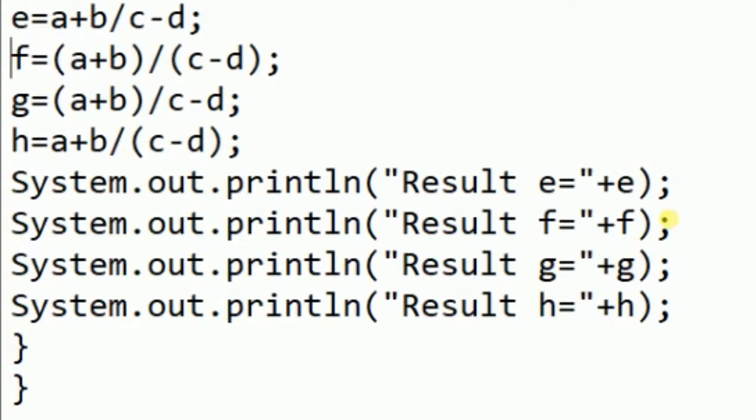Then I took one more: f is equal to, in parentheses a plus b, then the division symbol, then in parentheses c minus d. This is the second method, the same expression in another form. Then g is equal to a plus b in brackets, then divided by c, then minus d, in another form. h is equal to a plus b with no brackets, then division, then in brackets c minus d. Then I have printed e, f, g and h.